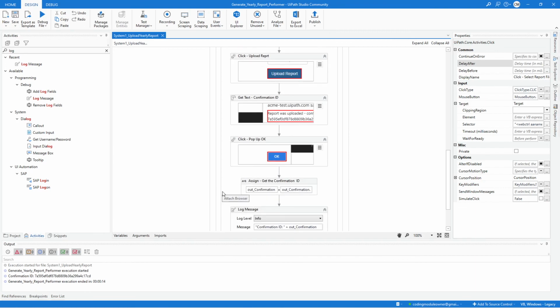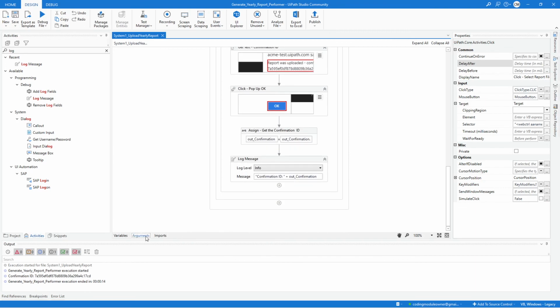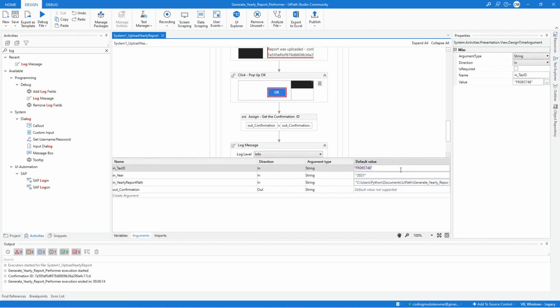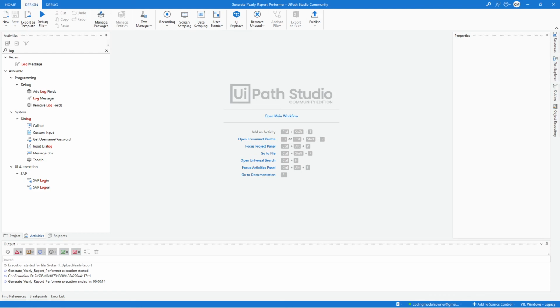So we can say now that this workflow is working properly. So we can now move to the next workflow. But before that, make sure to remove the default value that we assigned to the in arguments and save the workflow. So for the next step, we will be creating the update work items workflow. So I'll see you in the following video.